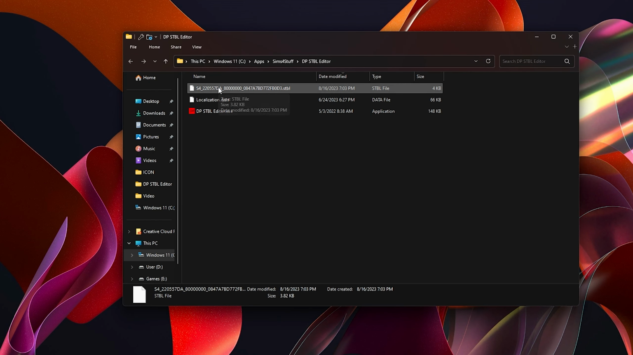Pro tip, back up the STBL file and rename it so you know which version and which mod it is. So you keep the overview and can use the STBL file at the next update again.